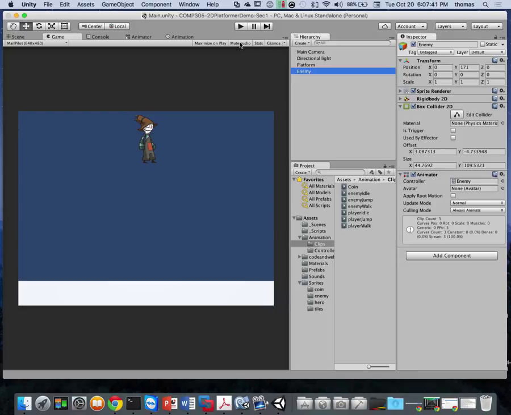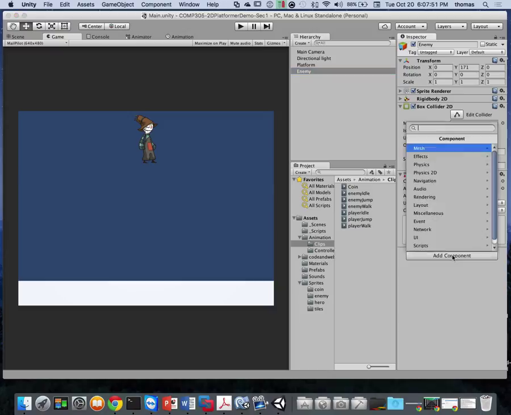We can spend the next week talking about enemy AI. Right, so let's not do that. Let's get into very simple scripting. So I'm going to add a new script. I'm going to do the traditional way this time by clicking the Add Component button. I'm going to add a new script on the bottom, which I'm going to call Enemy Controller.